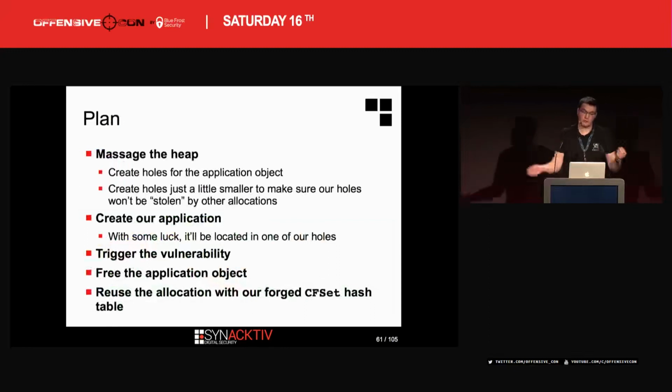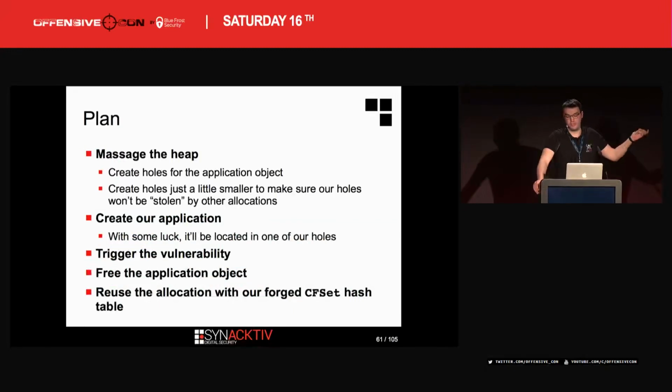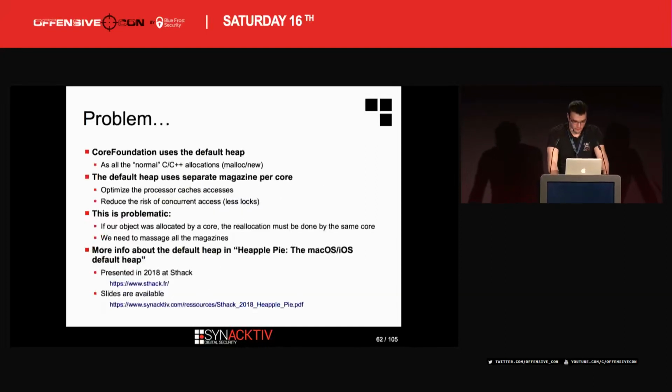So now all we have to do is to massage the heap to create holes for the application object, create a little bit tinier holes for all the other objects, so they don't use our holes reserved for application. We create our application. With some luck, it will be located in one of our holes, which triggers the vulnerability. We free the application object, and then we reuse the allocation with our forged CFSet hash tables.